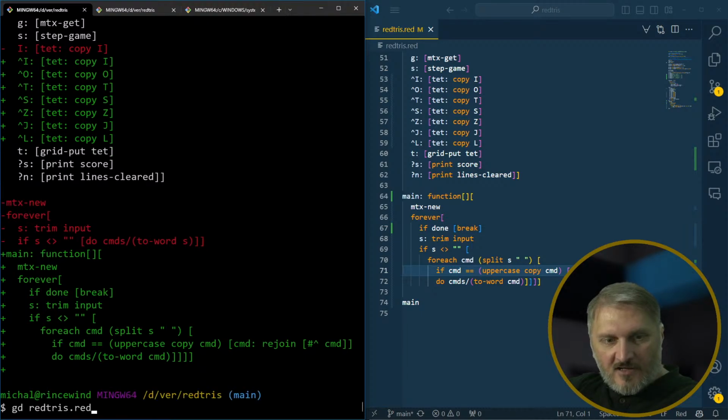All right, so add all the tetraminos. Add commands to spawn all tetraminos.